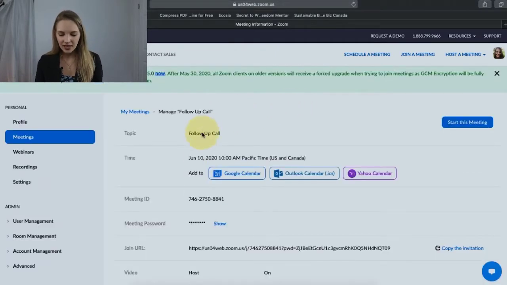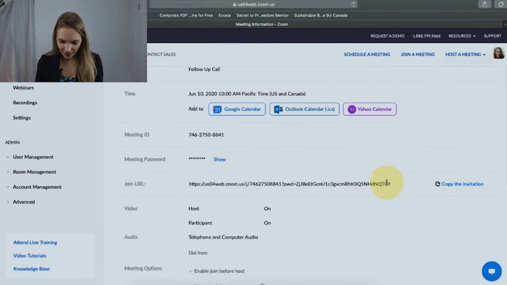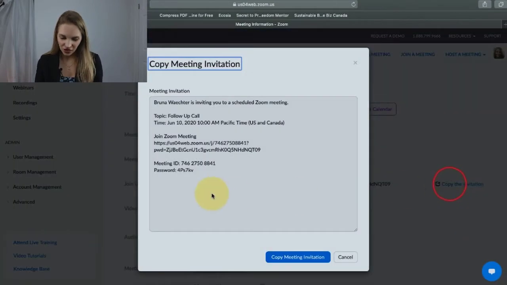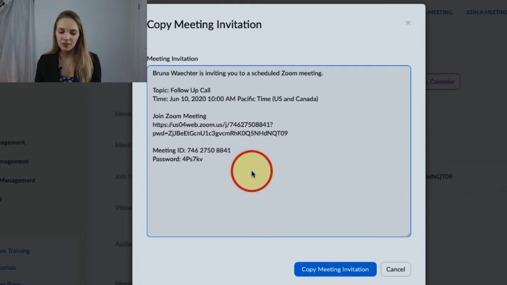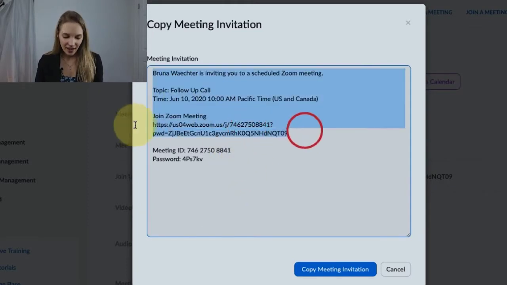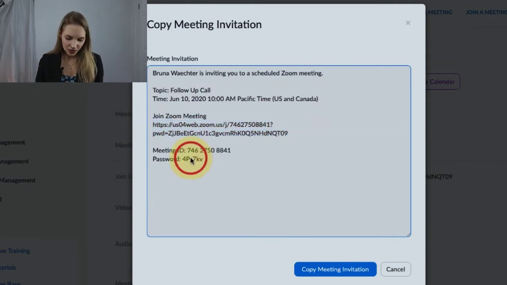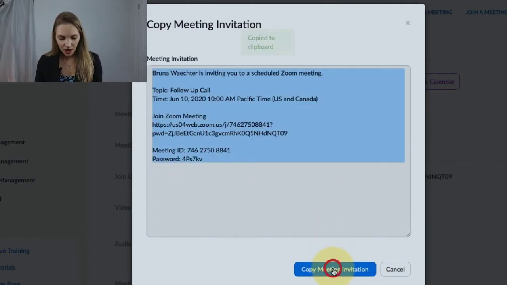Now that I have the meeting, I can just click here to add it to whichever calendar that I have, or I can simply copy the invitation and send this to people via email. This is all the information they need. So this is the topic, here's the date, here's the URL that they have to join. If they need the password, it's right there. So I can just copy all of that and they'll have all the information they need.